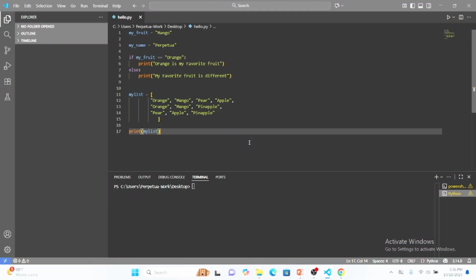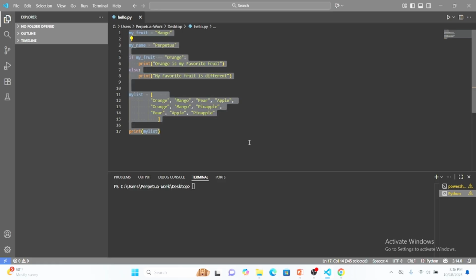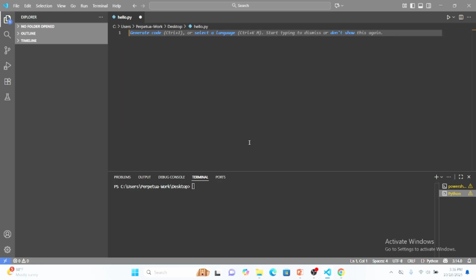So welcome back to our code editor. Here we have some of the codes that we use to explain indentation. So for the meantime, I'm going to clear this code so that we can start working with variable. So I'm going to write a comment at the top of this file, how to use variables in Python.